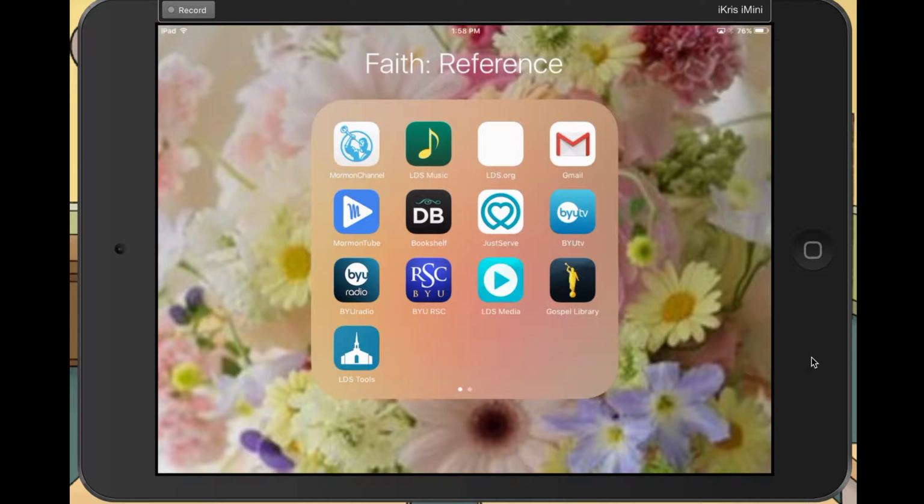We are going to do kind of part 2 of our LDS tools from last week. If you remember, last week we covered LDS tools via the web browser, logging into LDS.org on your web browser and finding out the tools that are accessible there. And this week we're going to cover how to access it from your mobile device.